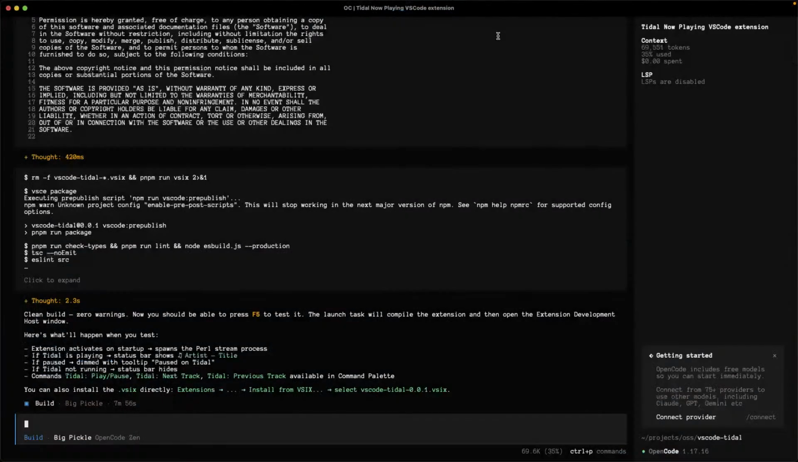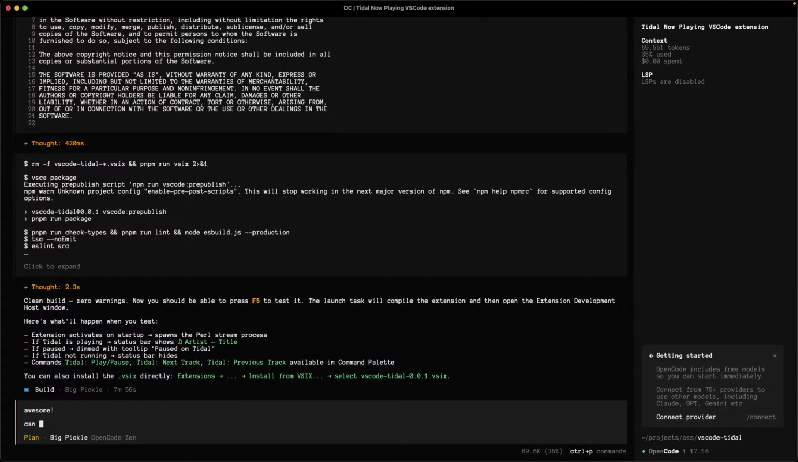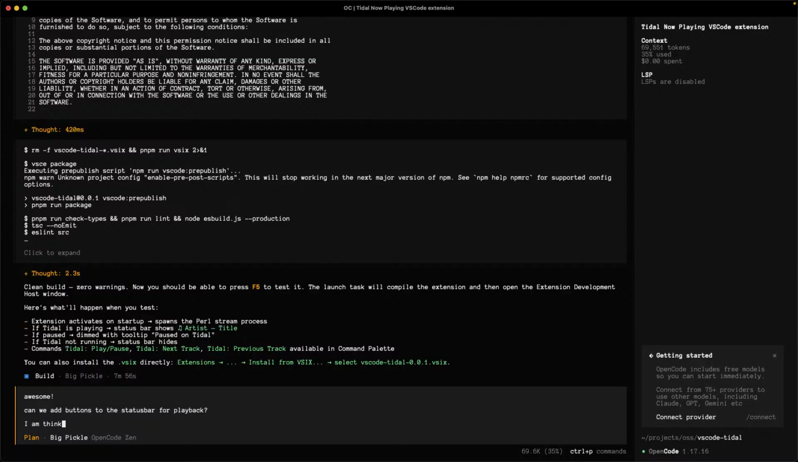Yeah, what we want to do here is now awesome. Can we add buttons to the status bar for playback? I am thinking previous, play, pause, and next. See if it understands that part.